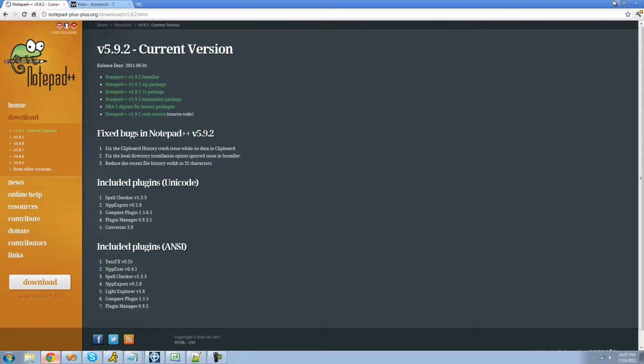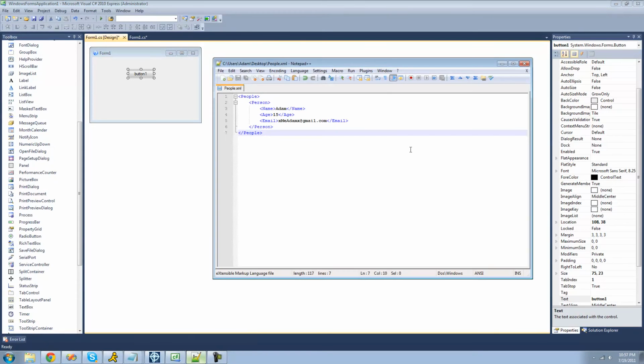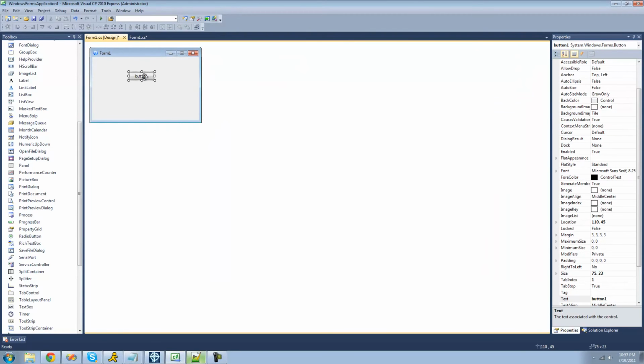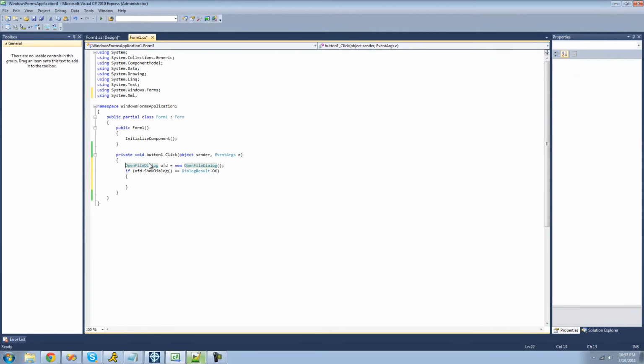Alright, so once you have that, just write an XML file that looks similar to this one. The first thing that we're going to be doing is reading XML. Our goal is to just read the person's name right here. To get started, just double click on a button. Make sure you have an open file dialog and an if statement checking to see if the user actually selects a file using the open file dialog. We're just going to create a filter here so that they can only open up XML files.